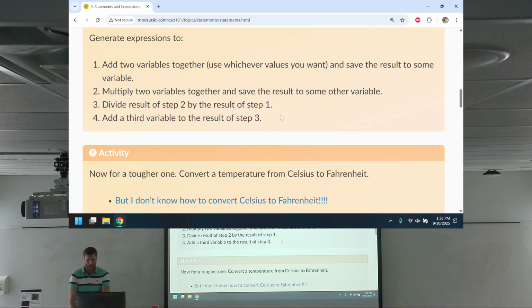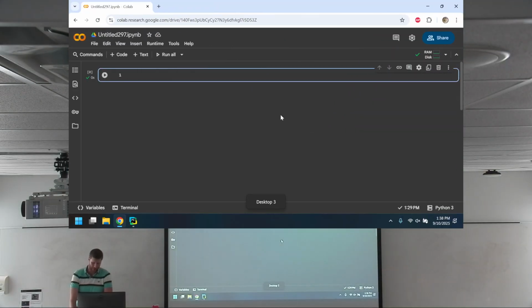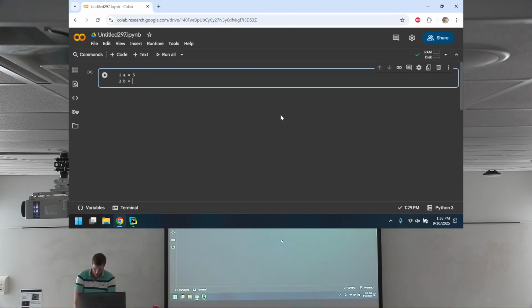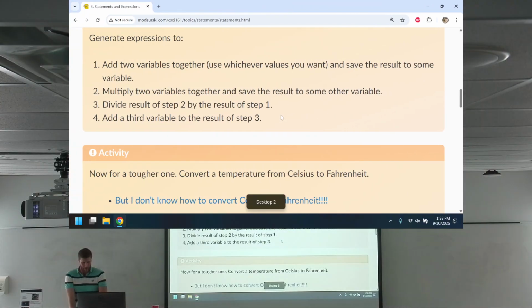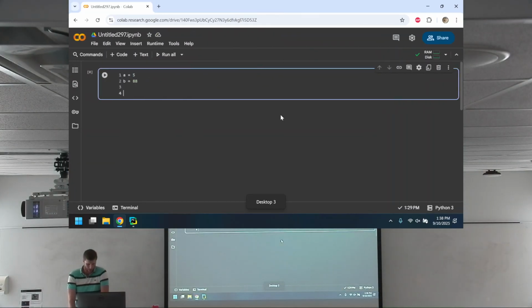So add two variables together. All right, so I don't know. Let's say A equals 5, and B equals 88. I made them up. Again, not the best variable names, but these values don't really have any meaning, so I'm being lazy with these variable names, A and B. Great. Add the variables together and save the result to some variable. Okay, C equals A plus B.